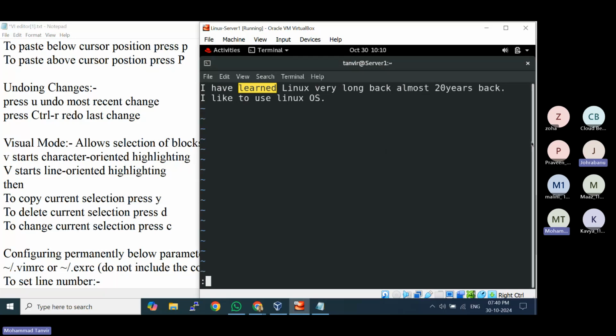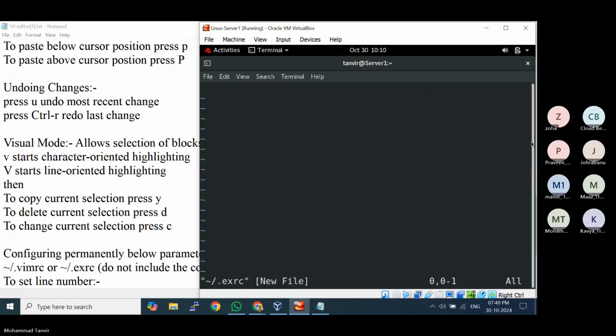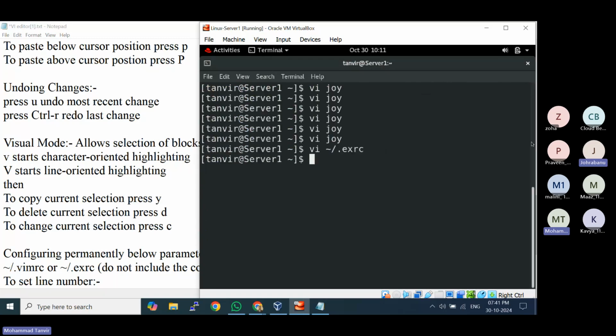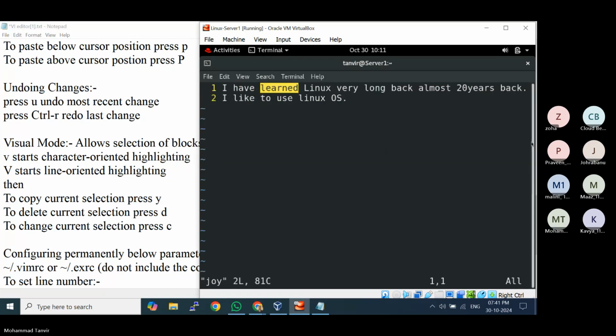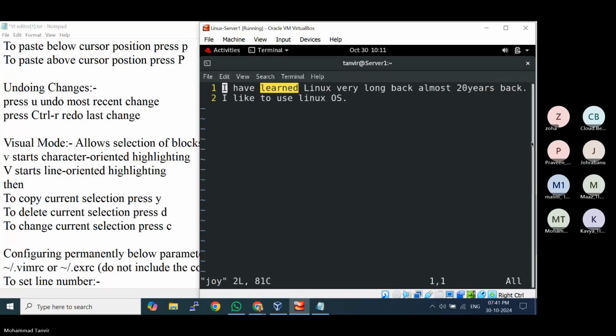But if you want to set it permanently, then you have to go vi tilde slash dot exrc. Okay. And here you go in insert mode and just type set number. Colon is not required. Escape, colon WQ. Now you open any file. You see. Line number is there.